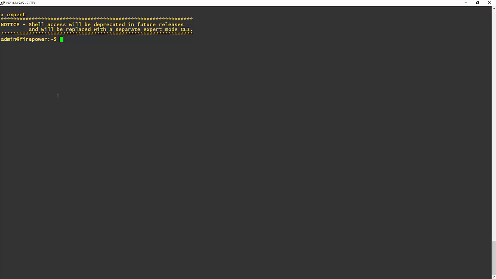The next command which I want to show you is the expert command. Expert command will give you a shell access. Although, as far as you can see, this shell access will be deprecated in future releases and it will be replaced with a separate expert mode CLI. But anyway, until then, you can use this command. It gives you a shell access so you can view the backend log files, or if you need to copy files across, for example, if you want to copy a log file to your computer and do more investigation on the log files, you can use this mode.